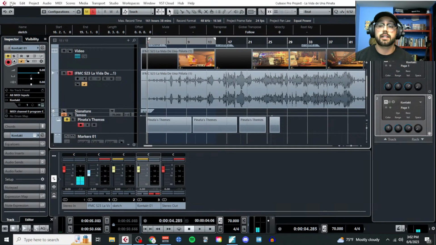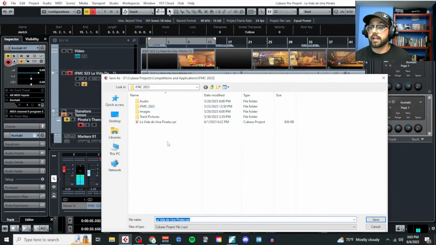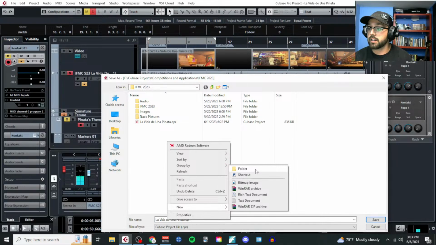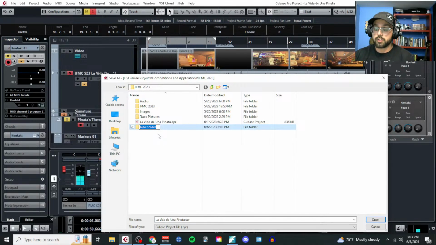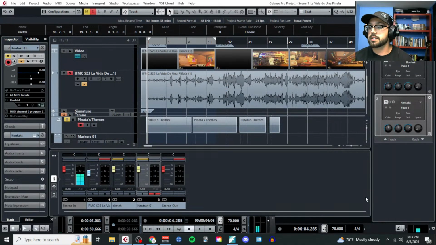To keep things from getting too messy, what I usually do is create a new file. I'm going to make a new folder called scene 1, and then save the file as scene 1 underscore La vida de una piñata.